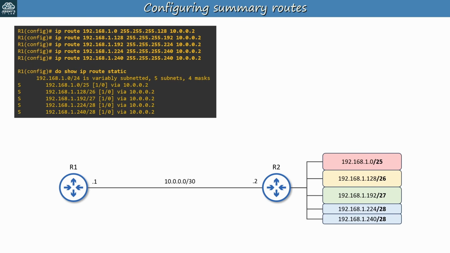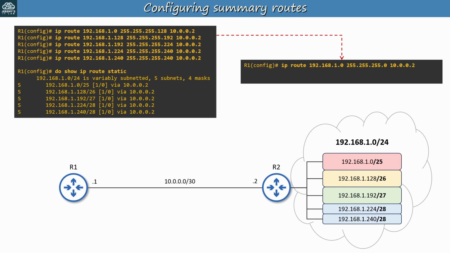Here are those routes in R1's routing table. This works, but it's much easier if we summarize these routes into a single route, 192.168.1.0/24. After removing those 5 specific routes, I configured just this one /24 route, and here it is in R1's routing table. This one route fulfills the same purpose as those 5 more specific routes. If R1 receives a packet destined for any address in the 1.0/24 range, it just needs to forward the packet to R2, and R2 will take care of the rest.